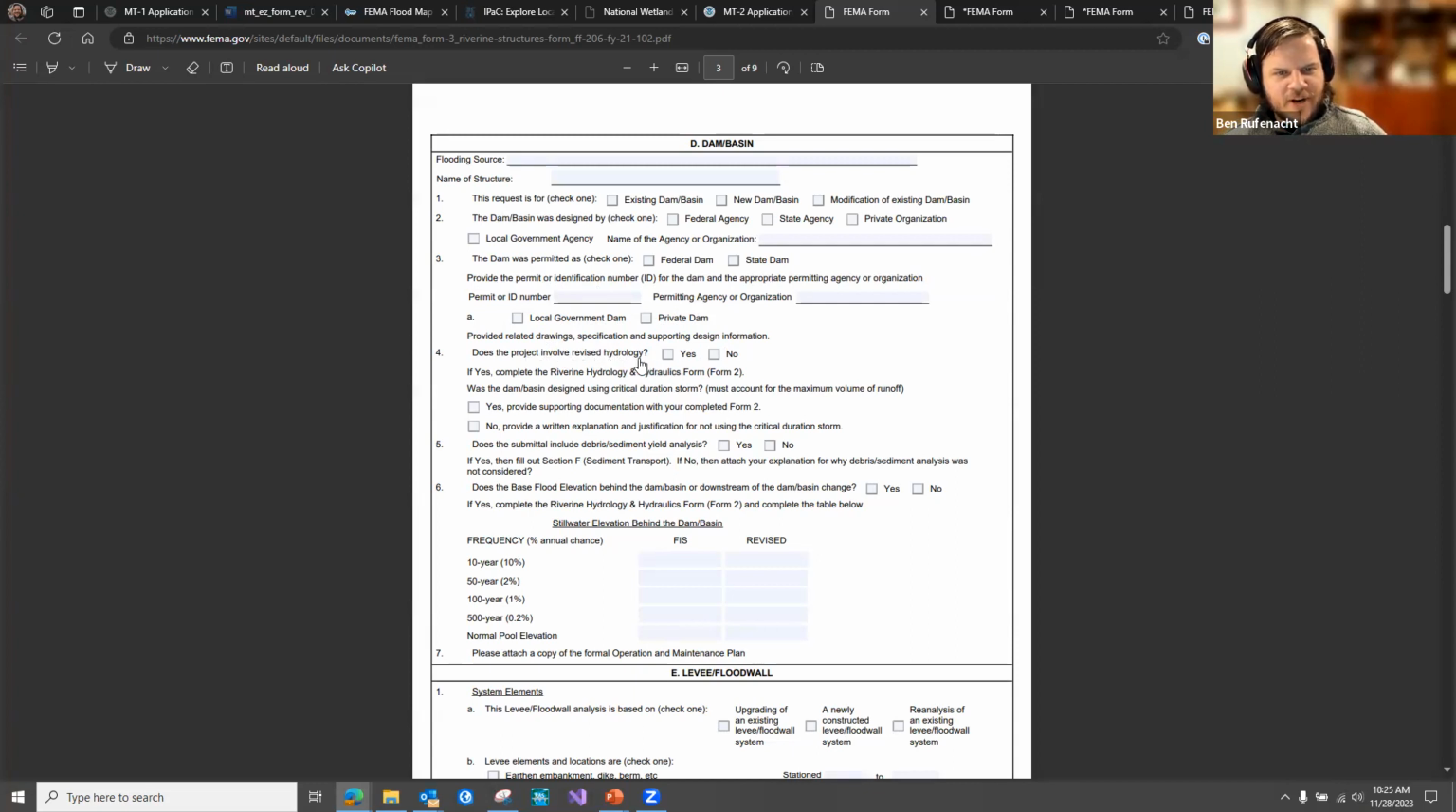Does the project involve revised hydrology? If you're building a dam, it probably does, at least if it's a flood control dam. So this reminds you to make sure you have a riverine hydrology and hydraulics form filled out for this. And again, this is reminding you to provide supporting documentation. Documentation is really everything in this process. You can see that there's not a lot of detail in these forms, so make sure your report is very good, very detailed.